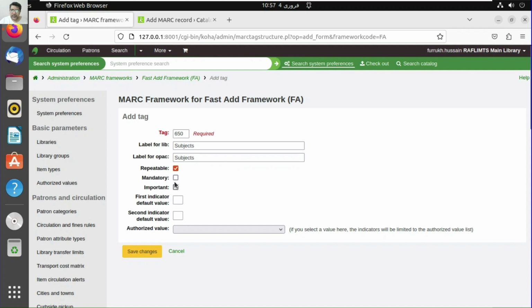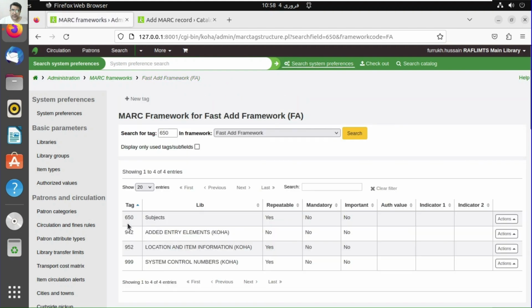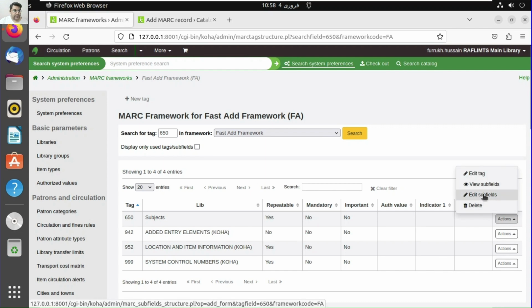Repeatable. If you would like to mention important or mandatory, you can. First indicator, default value would be. Second indicator, default values. You can actually define the values and the authorized values as well, but leave them blank. Now you have created the tag, and in the tag you have to define the subfield.